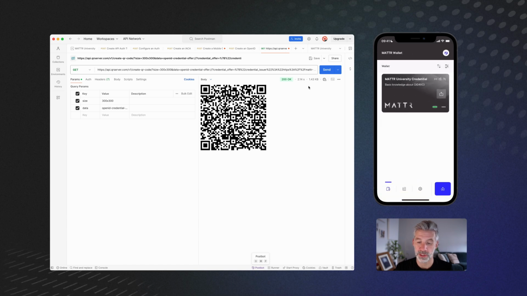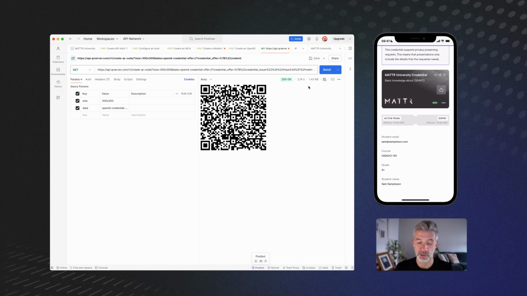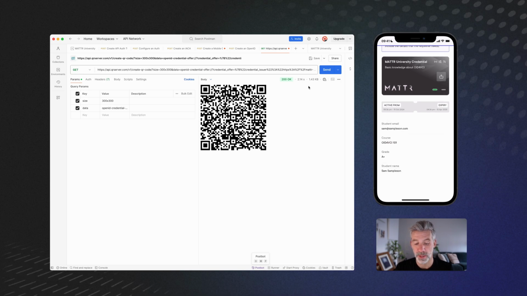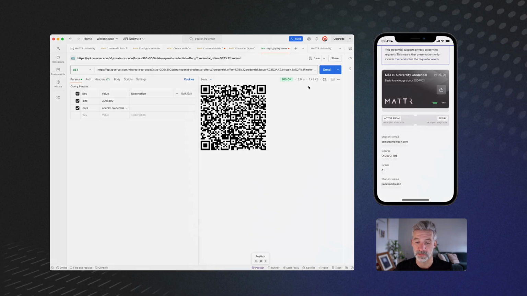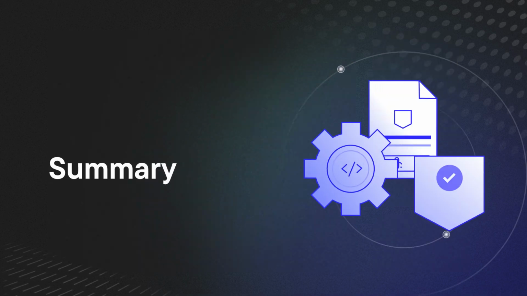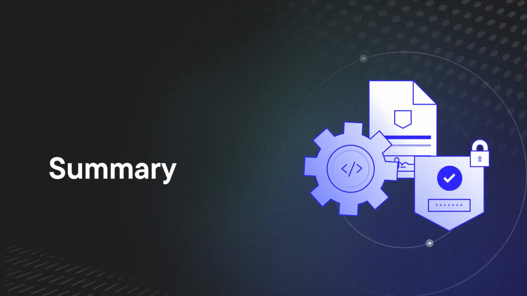We can see the credential here with the watermark image and the issuer logo, and inside it has the student email of samsampleson.com and the student name of Sam Sampleson. Congratulations! You just configured an end-to-end OID4VCI issuance journey to issue an mDoc into a digital wallet.